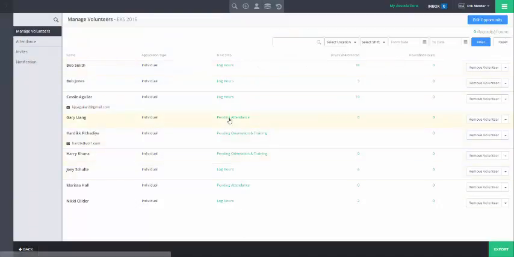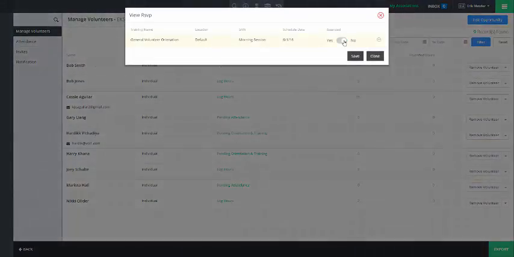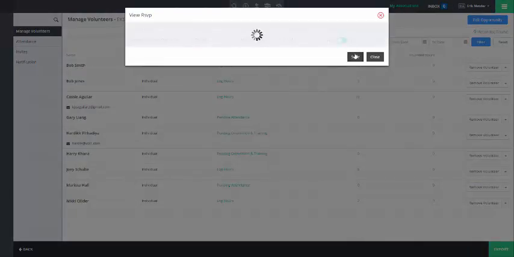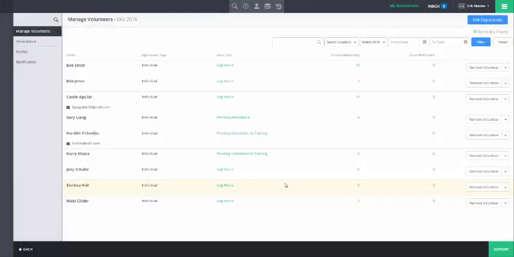If you do want to continue doing it from this screen, though, it's not a problem, and we'll see that they're now pending attendance. We just go in here and say pending attendance. Did they show up? Yes, they did. Save. Close. And now in the orientation, it will say they've attended it.